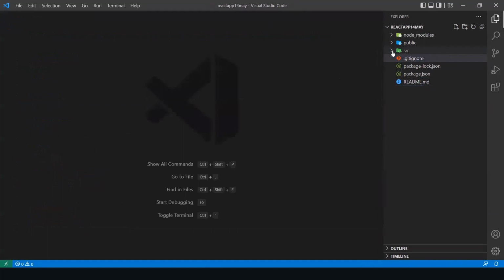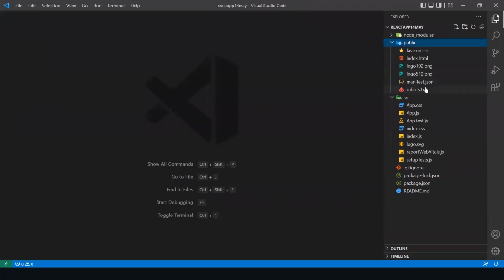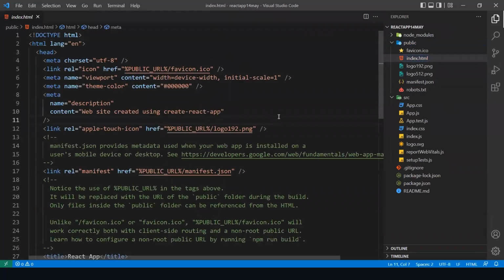Then we have the src folder, where we write the source code of our application. First look at the public folder. In the public folder, we have this index.html. Here we are building a single page application, and this single page is responsible for rendering all the necessary files. So this index.html is the single page.